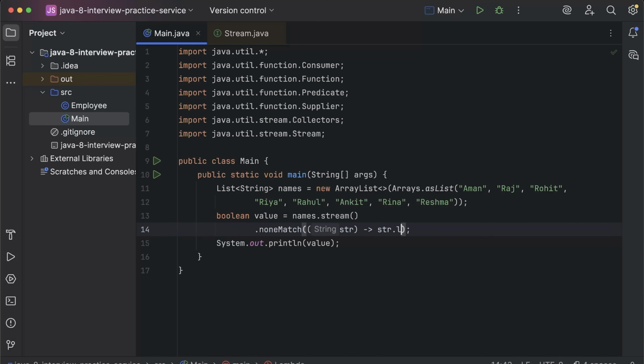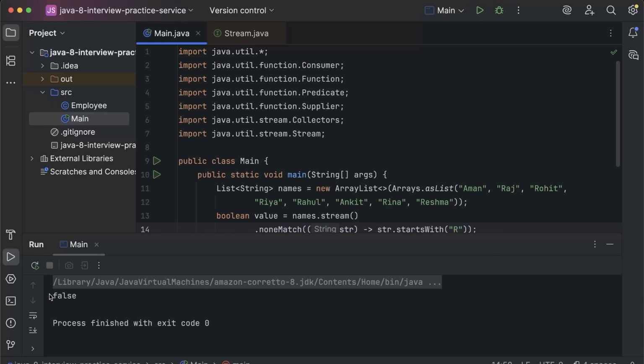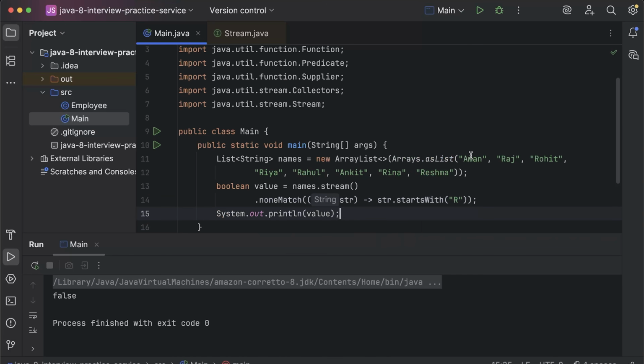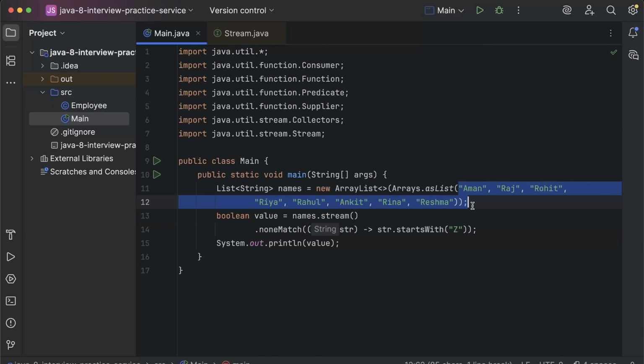Let's say I change it back to str.startsWith("R"). Again you'll see that it returns false because most of these names start with R. In fact, if I do it for A, it also returns false because Aman starts with A. So it requires that none of the elements match that condition. Let's say I use startsWith Z. Now if I run it, it returns true because none of the elements start with Z.